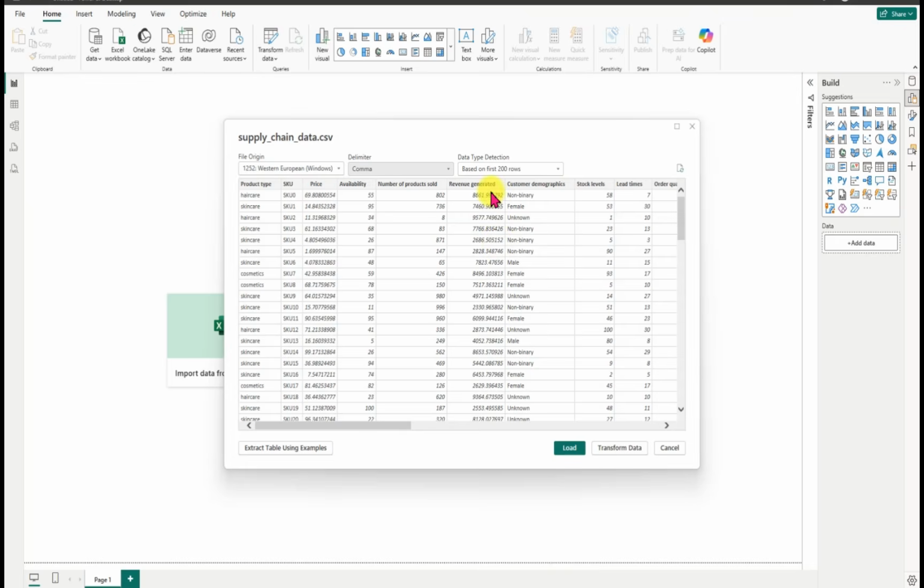Then we see, based on the first 200 rows, this is what it means here. Data type detection is telling us that our data type detection is based on 200 rows. So you can see, based on 200 rows, or do not detect data type, which is not actually good. So we have this. Then the next thing, extract table using samples.